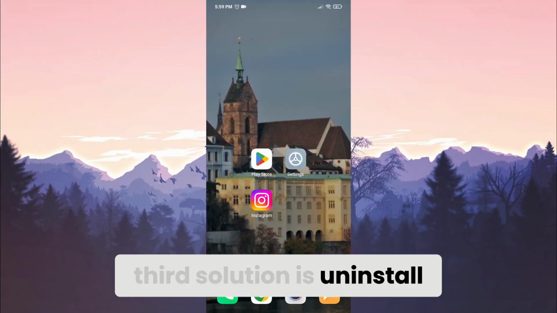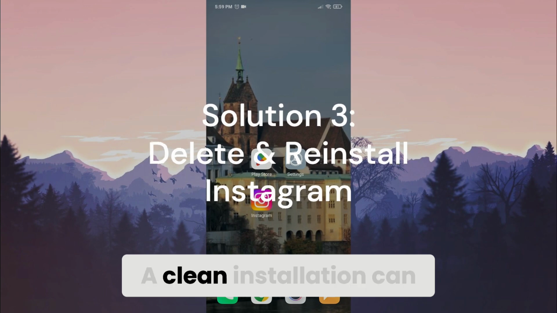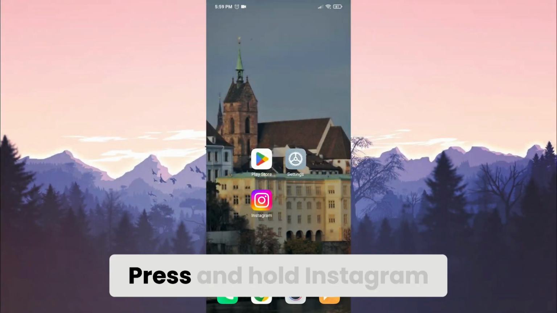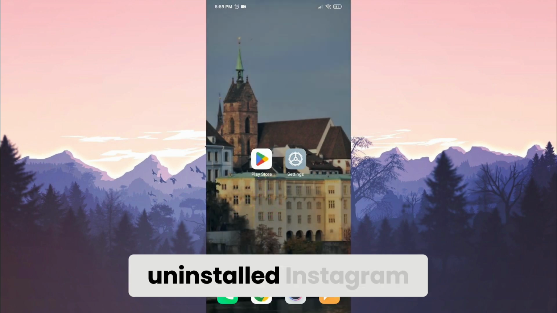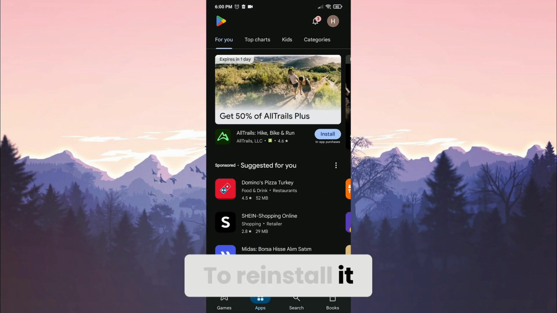Third solution is uninstall and reinstall Instagram. A clean installation can solve such issues. Press and hold Instagram, then click uninstall. Click uninstall again to continue. We have uninstalled Instagram. To reinstall it, open Play Store.